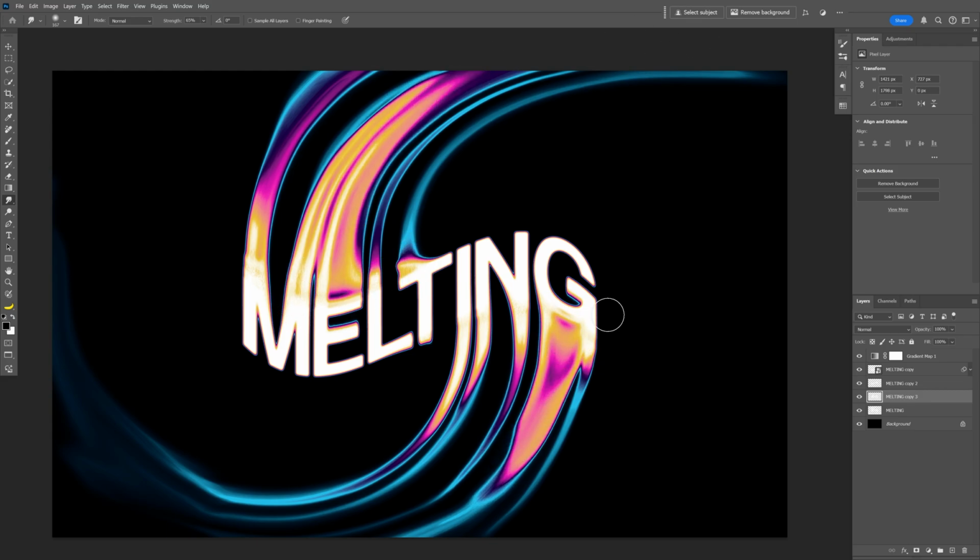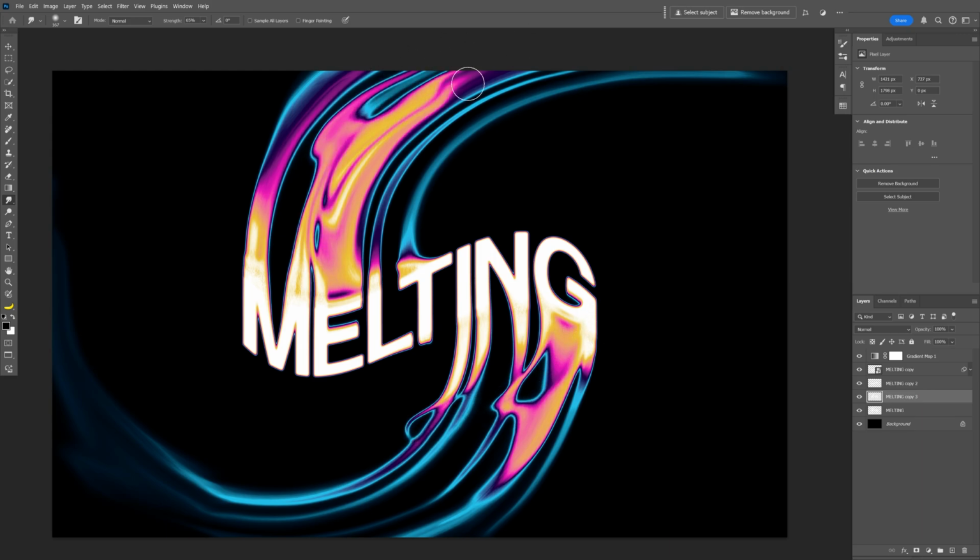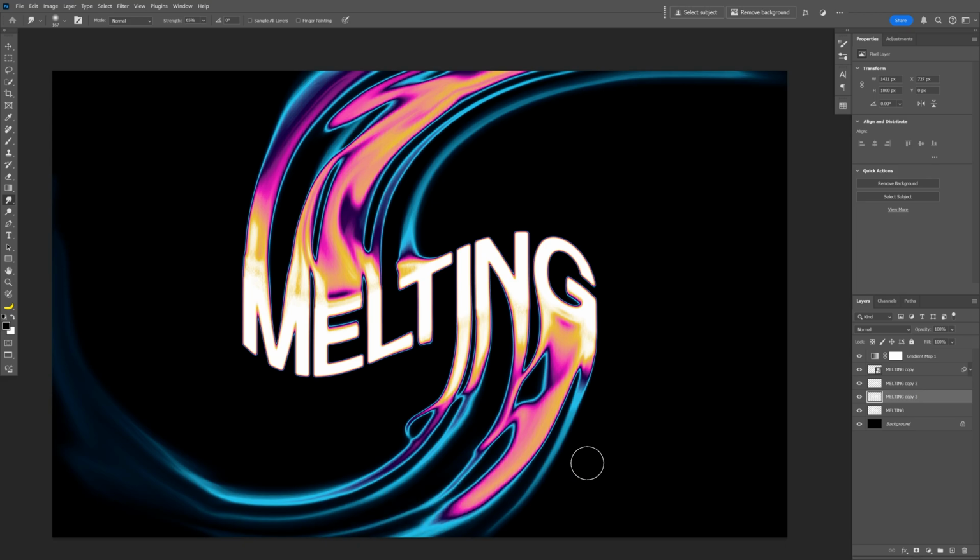Now, in order to make this effective, all you have to do is just cross like this. And this way you can have some new effects going on. And I'm gonna repeat the same process with this text layer. Click on it and do the same thing. Just drag it and check this out.